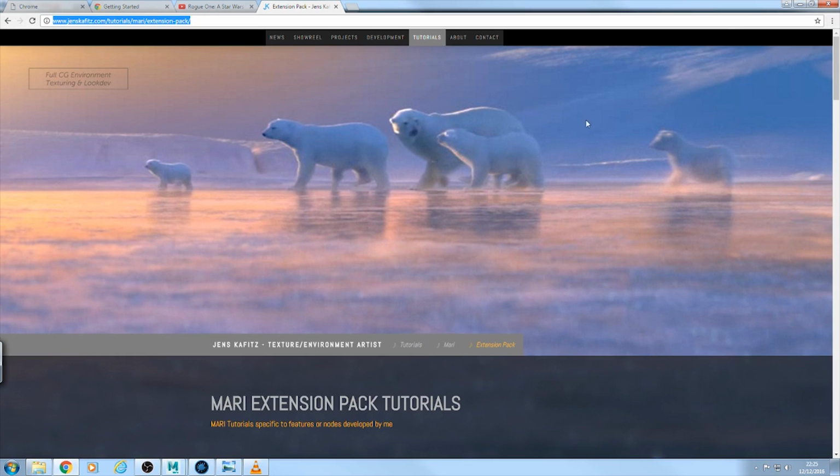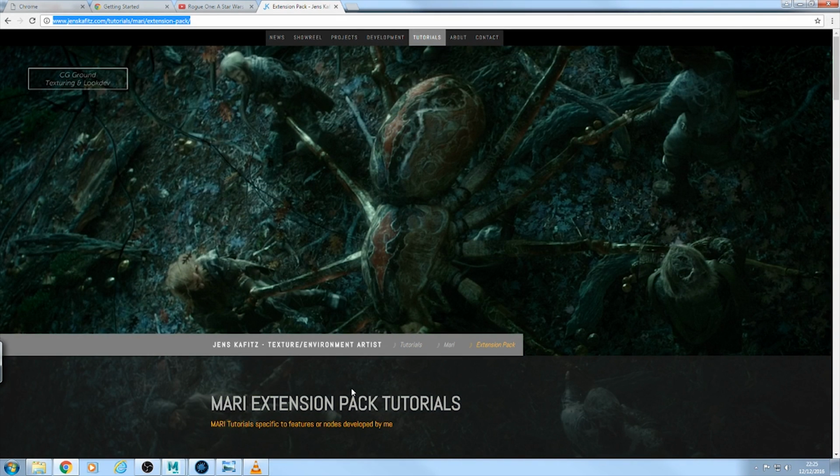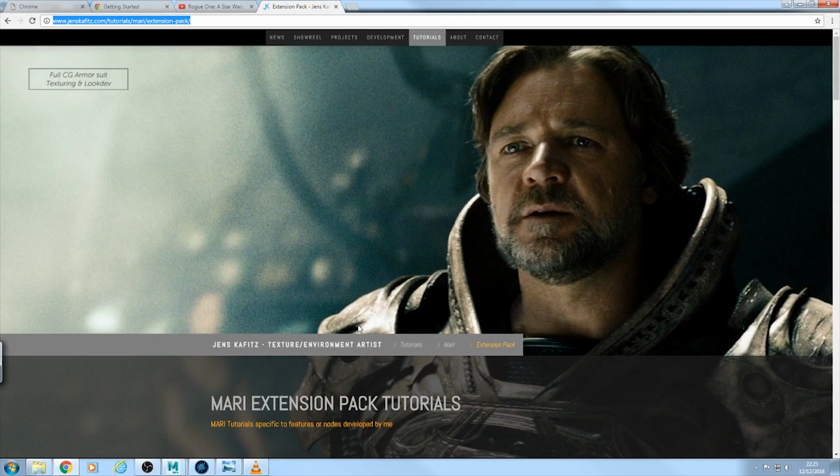It will give you a lot more tools and features that you can use for your texturing workflow, and it's really good. I strongly suggest to everybody interested in texturing in Mari to have a look at it.